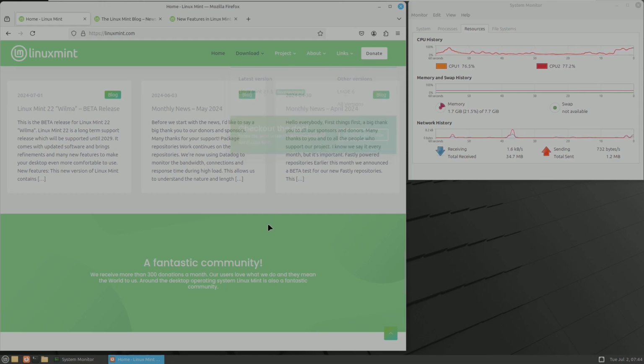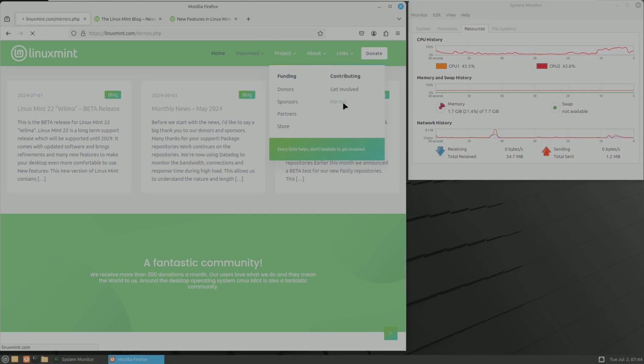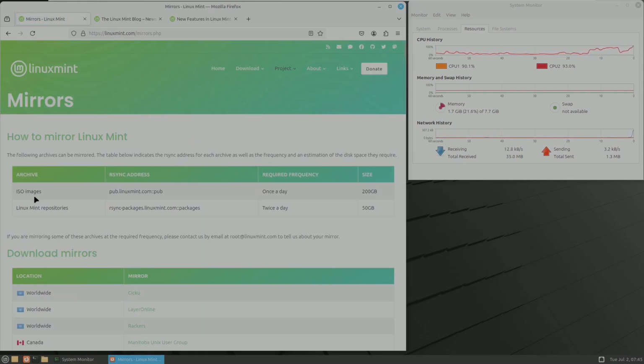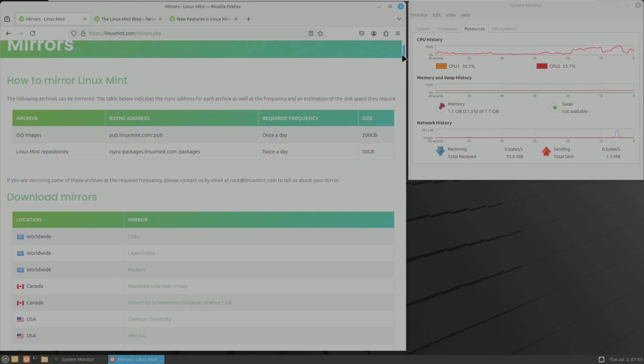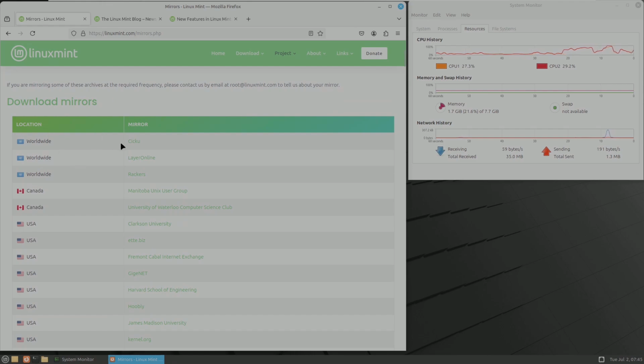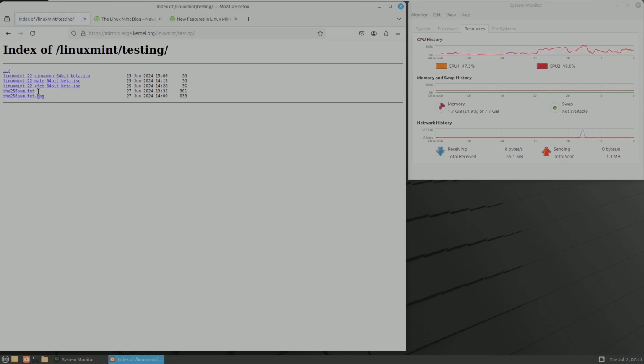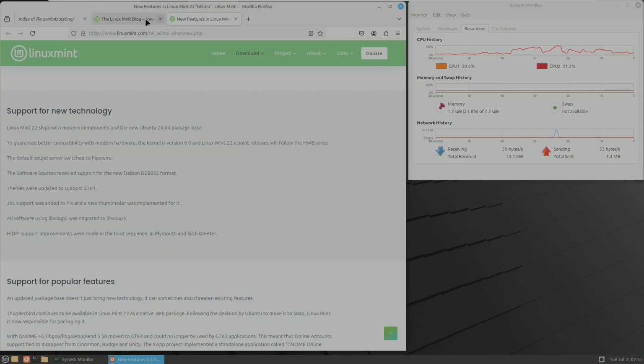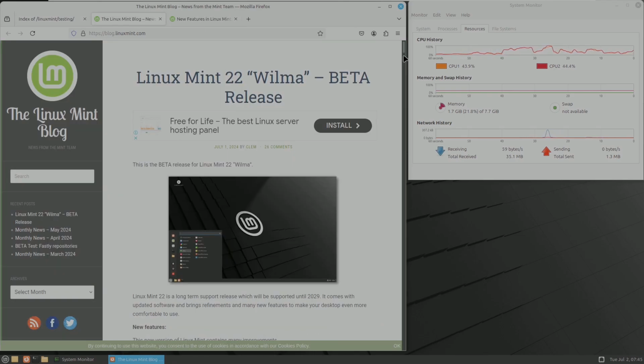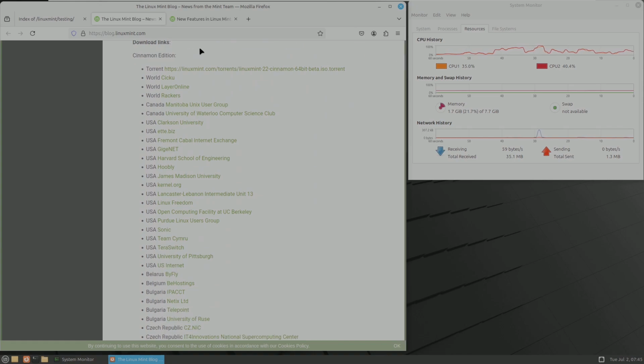You don't have anything here, so in order to download, you can go with the mirrors. Choose whatever region or country you want. I'm choosing worldwide. Go to testing, and you have all the desktop environments here: Cinnamon, MATE, Xfce, and all the file sizes are almost 3 GB. Or you can directly download from here by scrolling down and choosing the mirror.